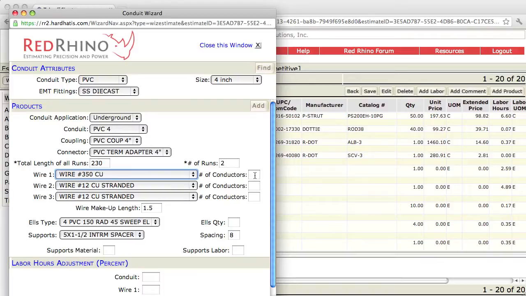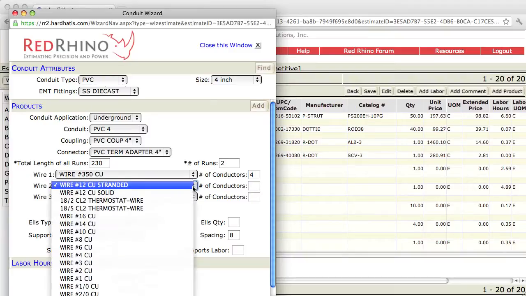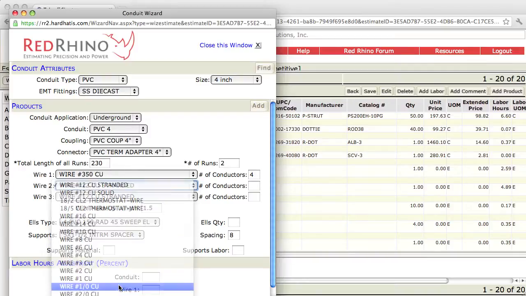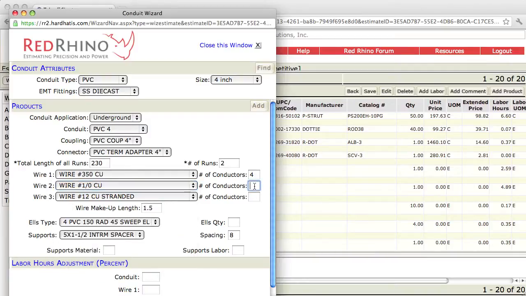I go to the right where it says number of conductors. I'm going to say this is a 4-wire system. I'll type in the quantity of 4. Next, I'm going to imagine that there is a ground wire in there. So again, I click on it. I select the ground wire. Let's say the ground wire is size 1/0. I select that, go to the right, put in a quantity of 1.